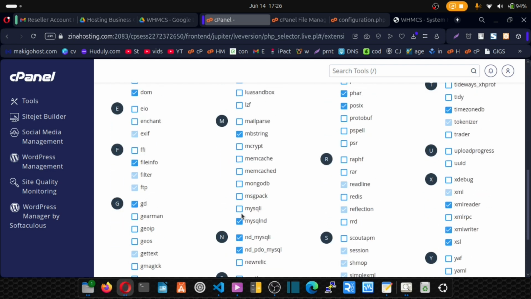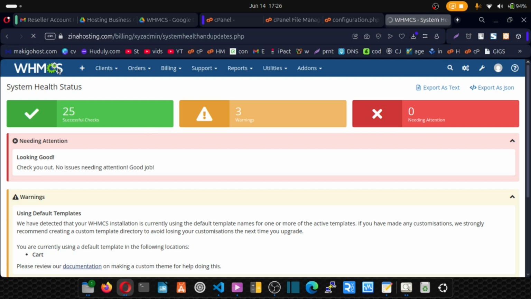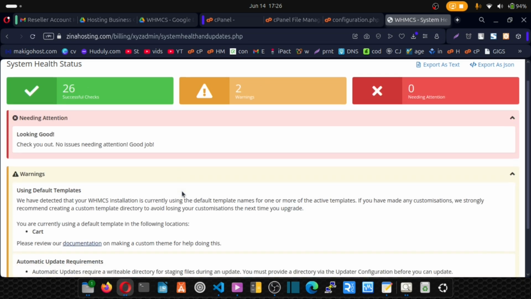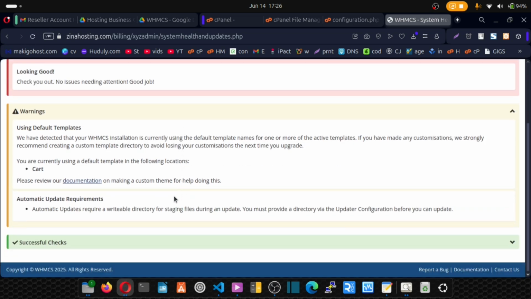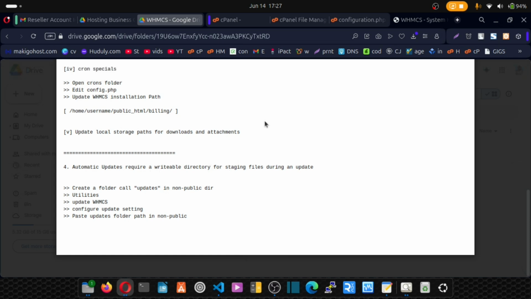Now let's go back there, and you see it's enabled. Now go back to your application, reload, and now we have 2. So it's left with 1, which is a major concern, and then the other one is not important. You forget about it.